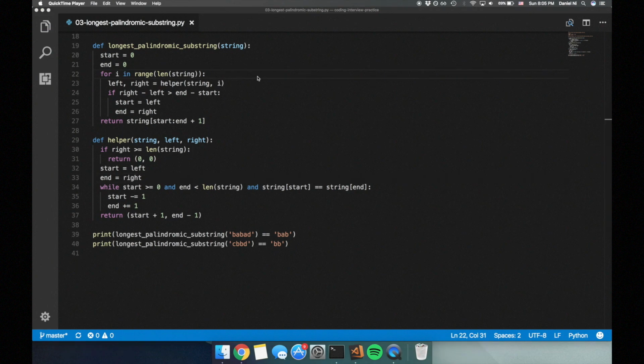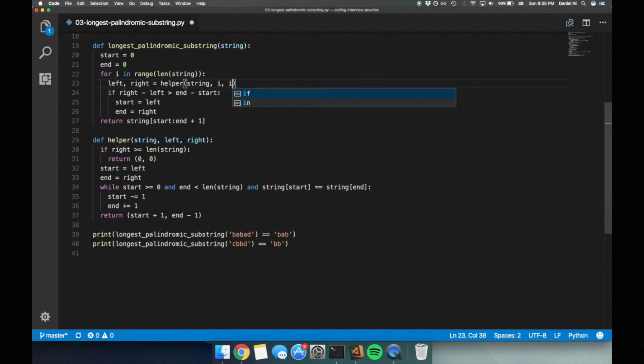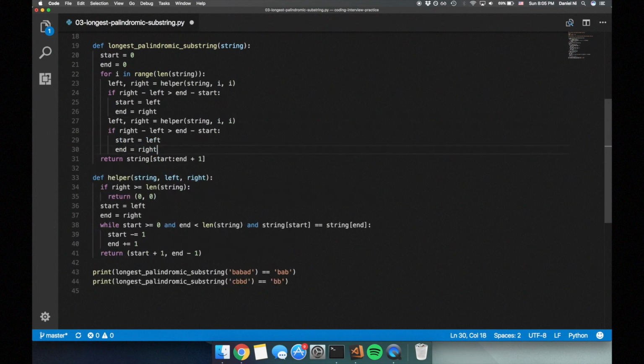With the updated helper method, let's update the main function as well. Let's update our call to the helper method with i as both the left and right index. Let's copy over this block of code for the even case. And pass in i plus 1 as the right index here. Now let's run the test cases.